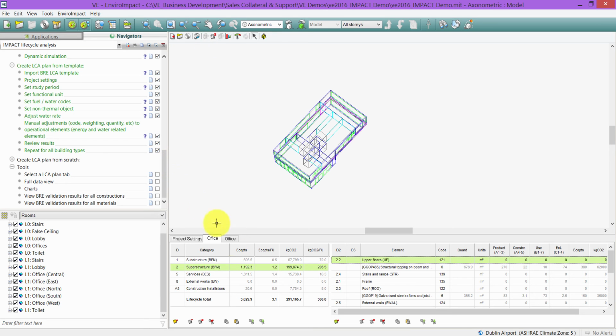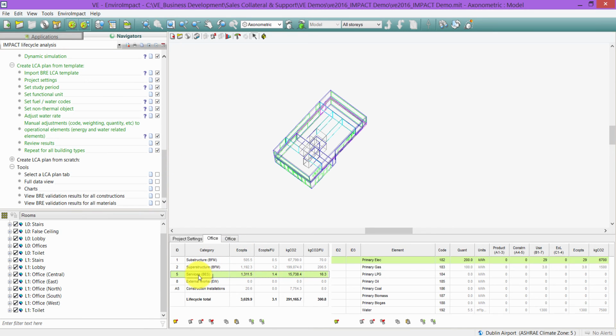But just before I do that, I'm just going to show you something I mentioned earlier about the operational energy use. If you don't run a dynamic simulation, you have the ability to enter in manually the total operational energy use on an annual basis in here by just typing in a figure, for example 250 kilowatt hours, which is on the small side. And you can also enter in a rate for water consumption here as well, which the environmental impact of that will be considered also. So now I'm just going to view the results.